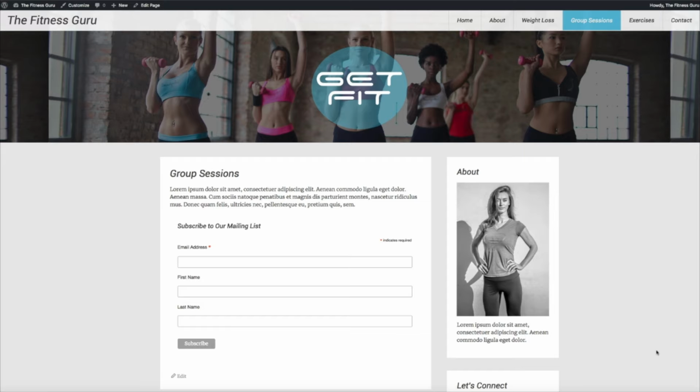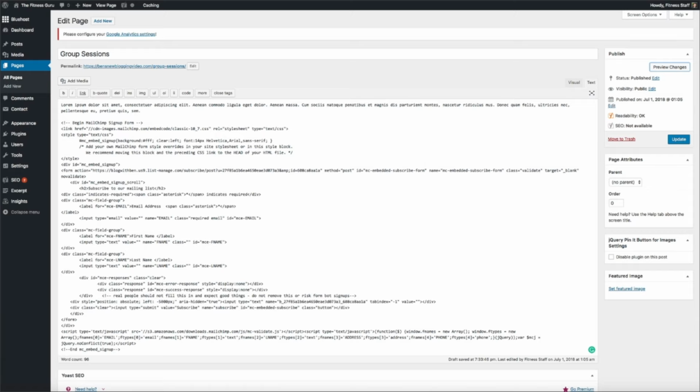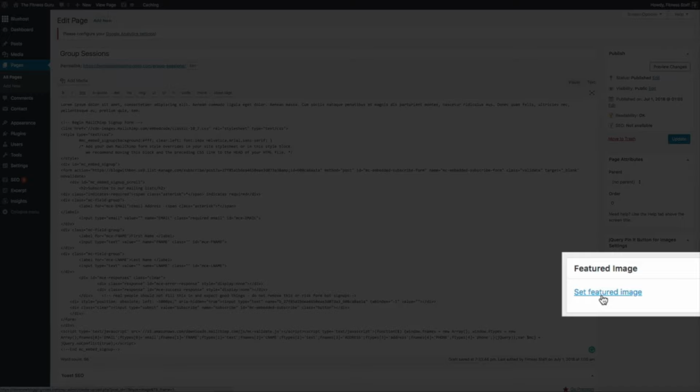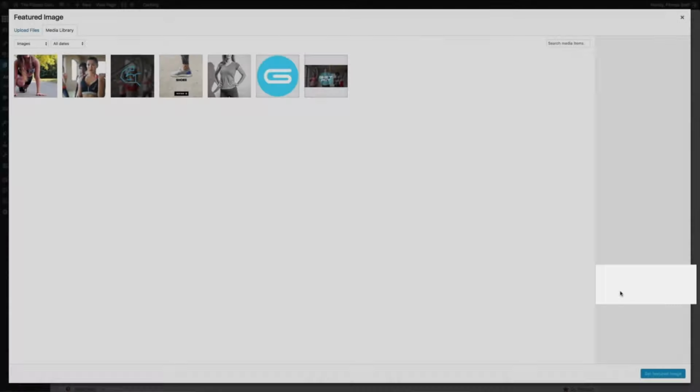Perfect. All right, next let's add the featured image. So back to the editor. And remember, I want to keep the featured image of the next few pages consistent since they're going to be displayed on the home page featured section together. And we're just going to follow the same steps as before to add the featured image. So click the Set Featured Image link.